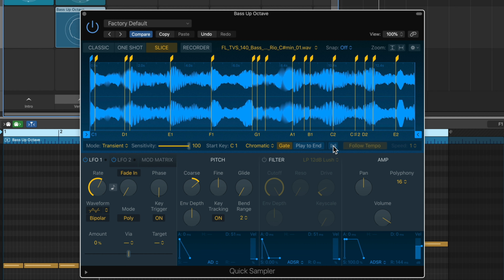If you click right here, this will turn on flex within the quick sampler. And I can set the playback speed to half speed. What that's going to do is double the maximum length of each of these slices that I'm using.